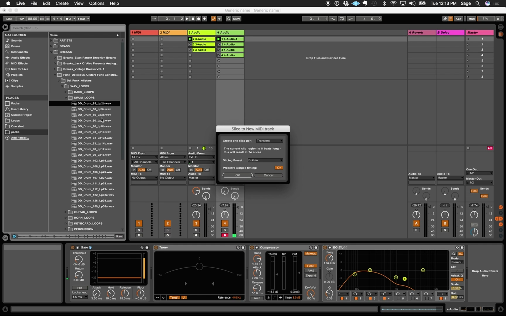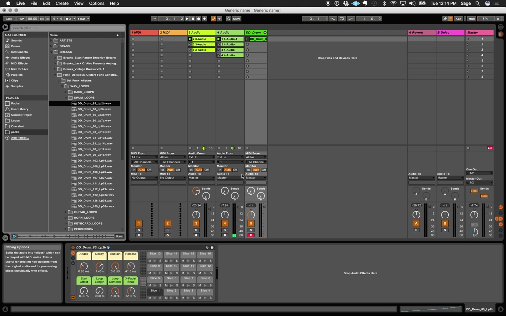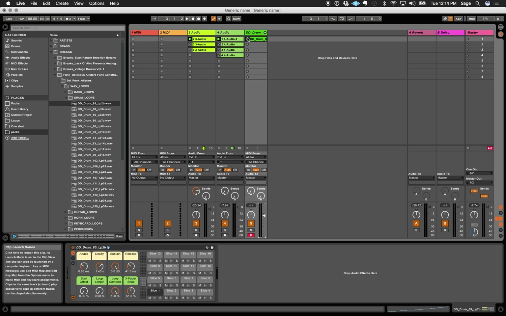So let's do that. Another window is going to come up, and it's going to ask you if you should create a slice per transient or per bar or half note, et cetera. We're going to use the transient one. And what it's going to do, it's going to take that drum loop and slice it up for you and provide it for you on a brand new track ready to be played back.